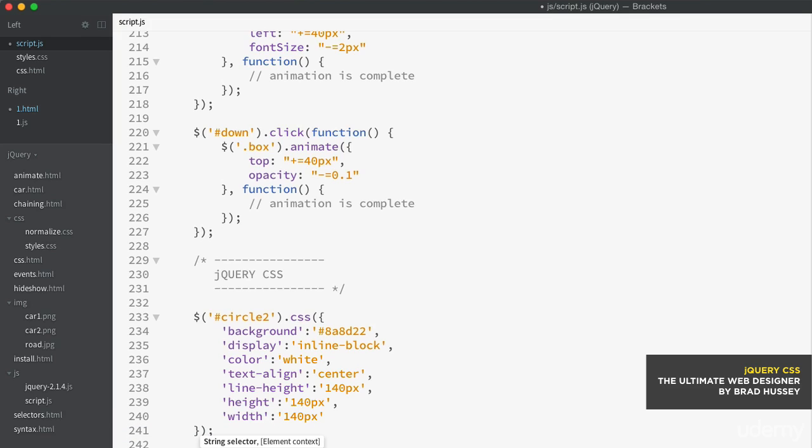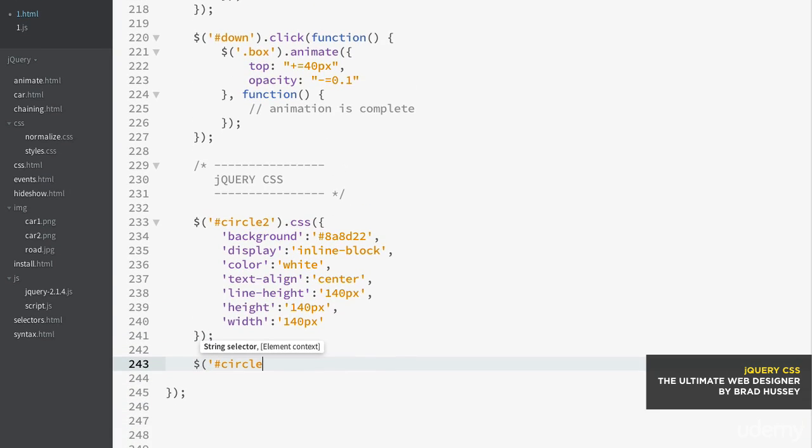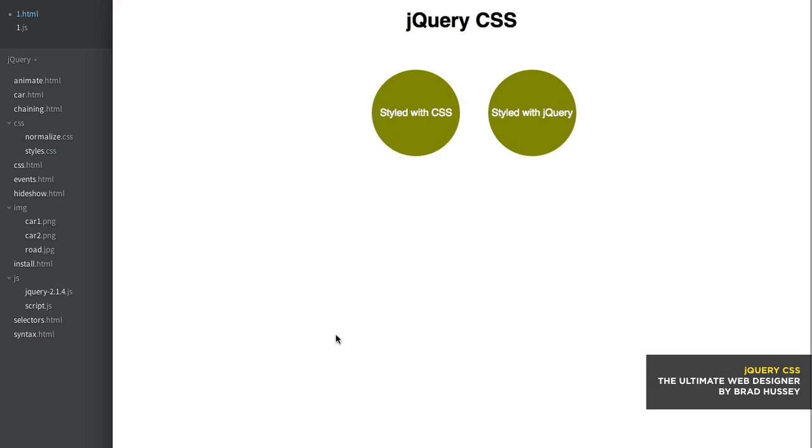So this is how you do that. You just simply select what you're selecting and then addClass. That's the addClass method. And then in strings, you just tell the class that you're adding without the dot, without the period, just the class name. And that is circleShape camel cased. Save that, check it out, and that will give you your circle shape.